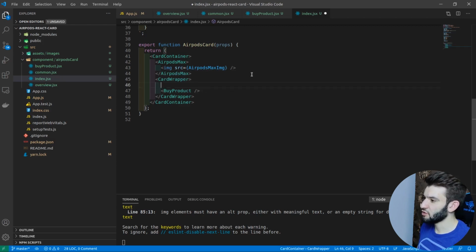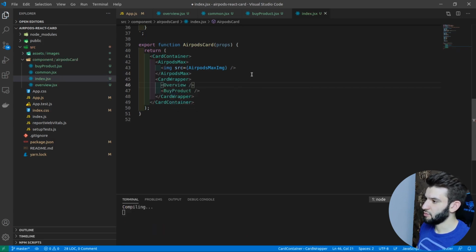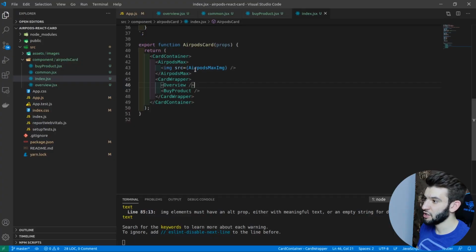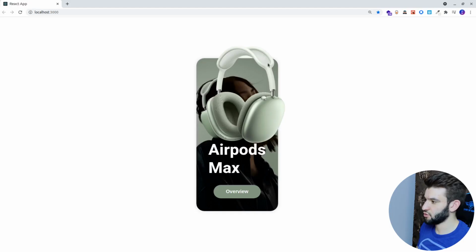So let's go ahead and render both of these, as we intend to do. In that case, we're only going to see the overview card, but we're also going to see this on top because we are rendering it on top of it. So we're going to need some condition to hide this and only show it inside of the buy card. Let's not worry about that for now.